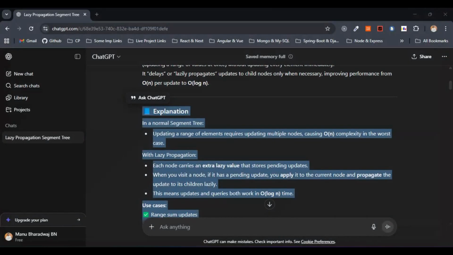What happened to this one? Why did this turn into a blank one? Close this one. Yeah, just one second.